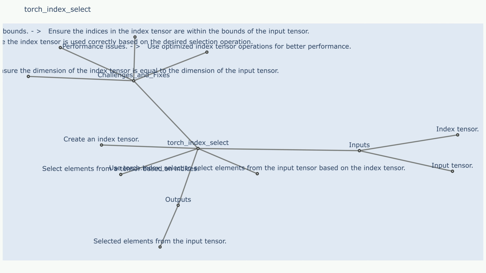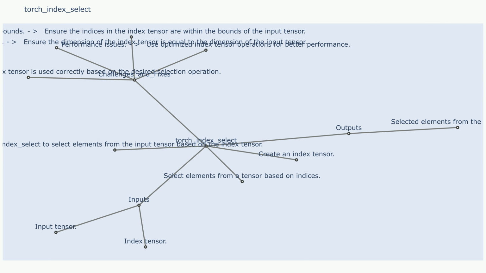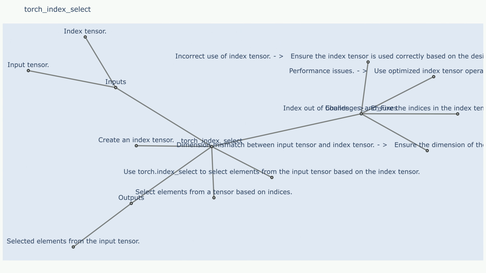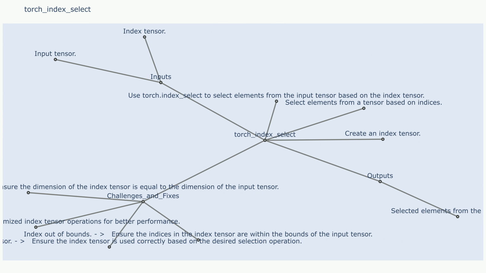Challenges and fixes. Challenge 1: Invalid indices. Providing indices outside the valid range for the input tensor will result in an error. Sample use case that resulted in challenge 1. Python. Input = torch.tensor([1, 2, 3, 4, 5, 6]). Index = torch.tensor([2, 3]). Output = torch.index_select(input, 1, index). IndexError: index out of bounds.